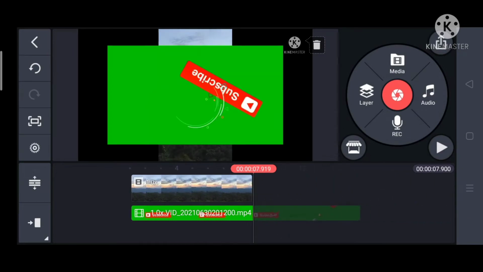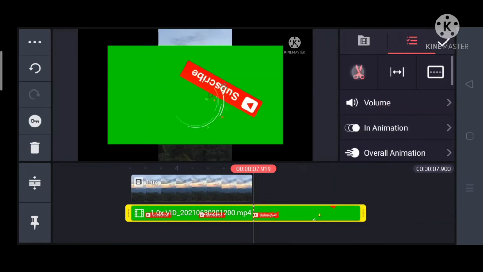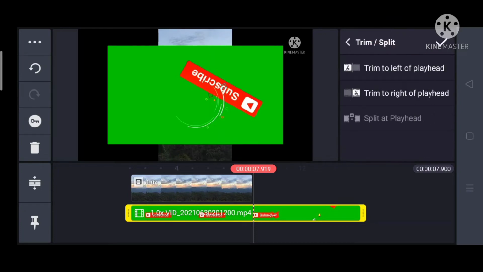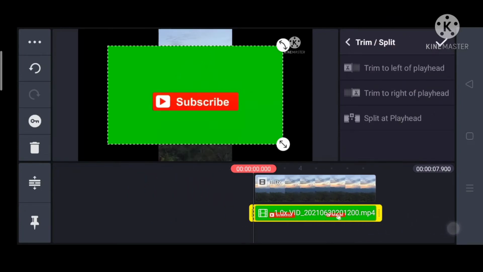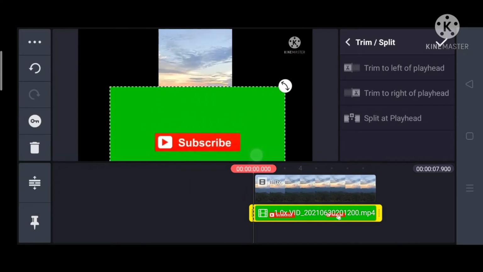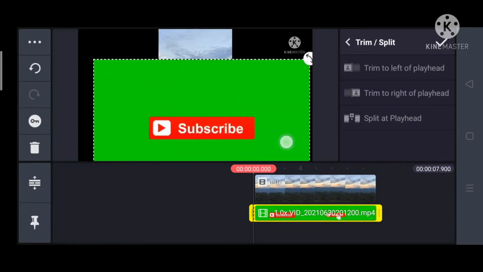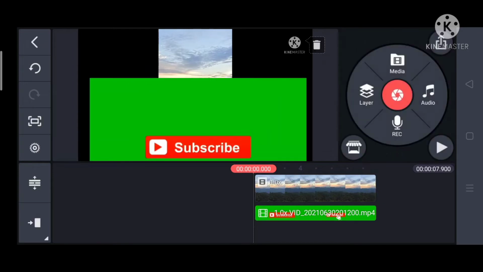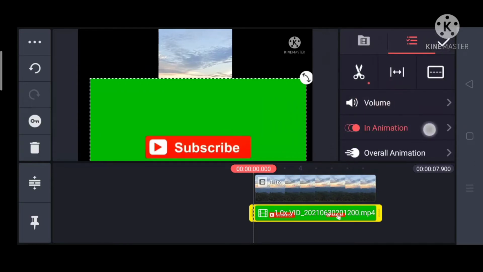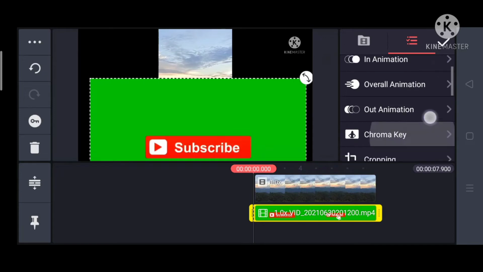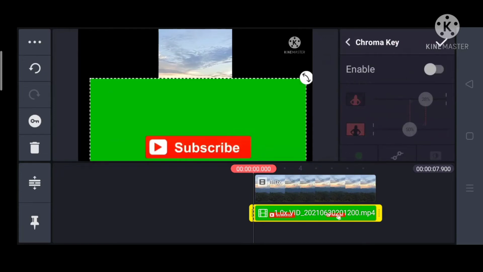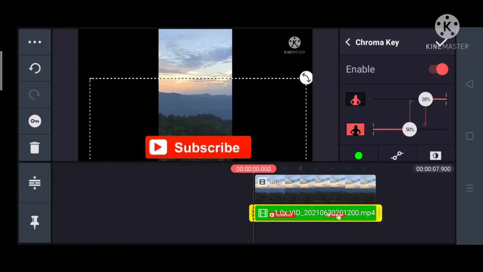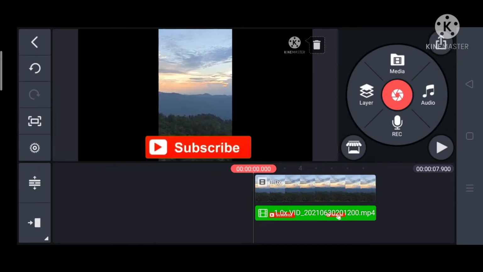Okay. Again, you need to click the green video file. Tapos, i-delete natin yung not needed. So, yun. So, trimmed na siya. Then, i-crop lang natin yun. Okay. And that is it. Next is i-click natin yung video file. Tapos, may lalabas na chroma key. Click chroma key, enable. Okay, so that is it. Click check.